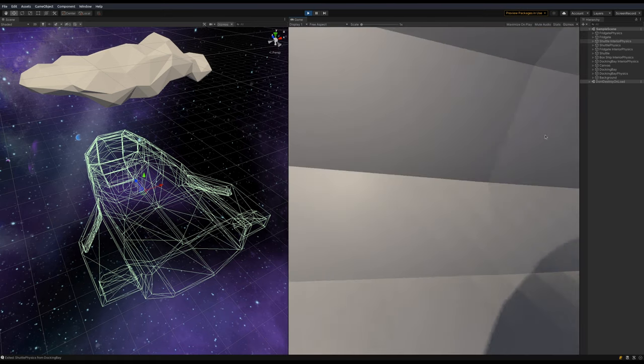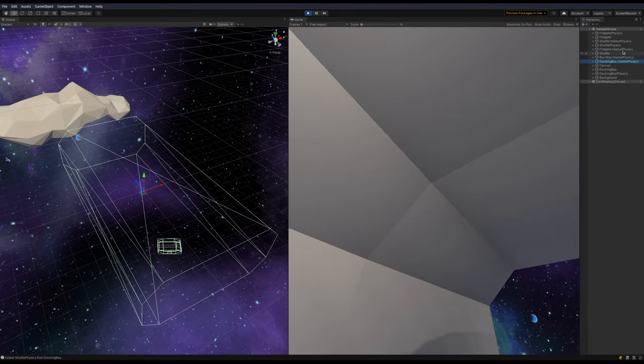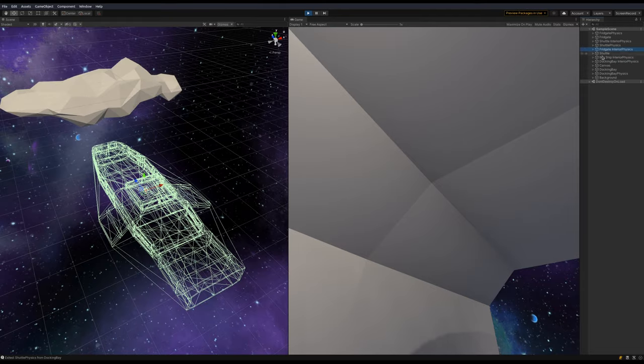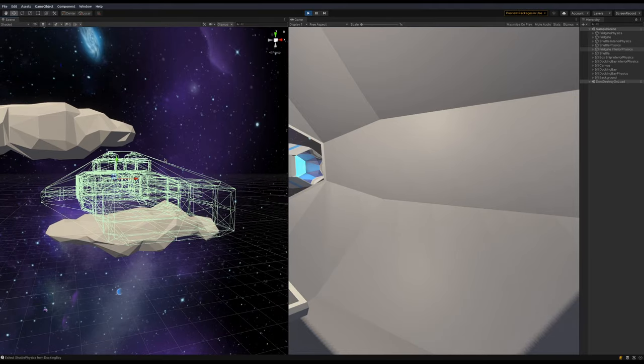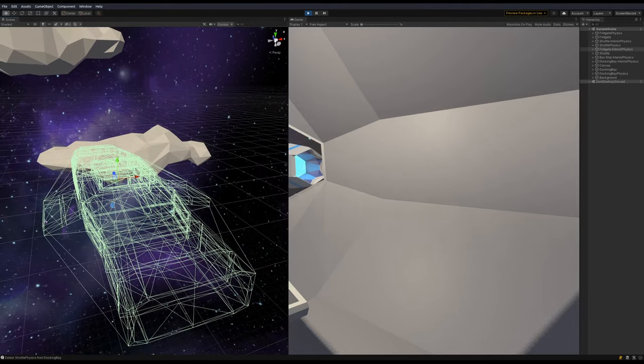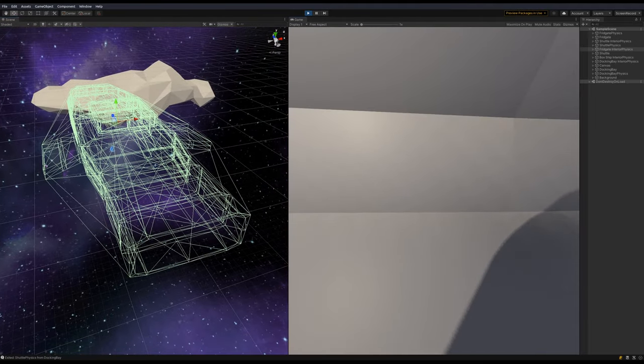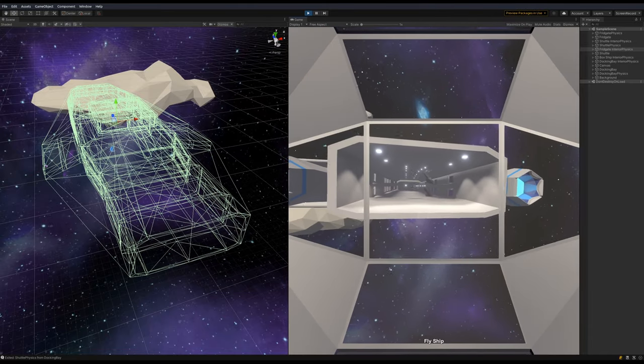Now let's, oh, no, frigate. There we go. You can see the frigate's got a bit more complex collider stuff going on. Let's center that. Come back here. Now we can.